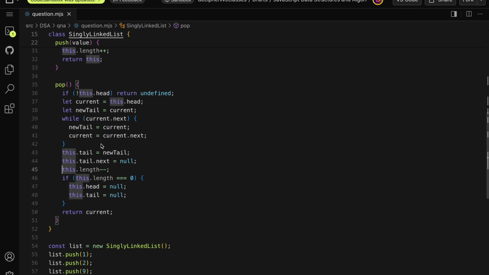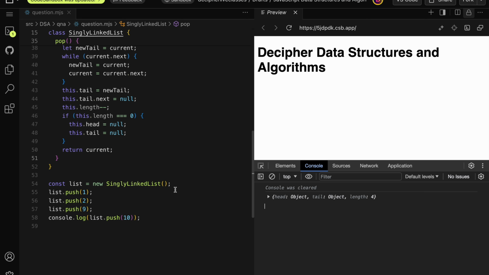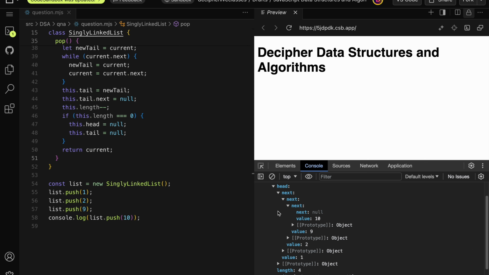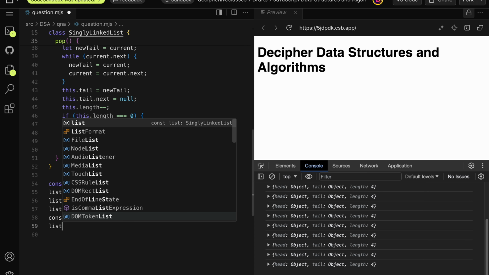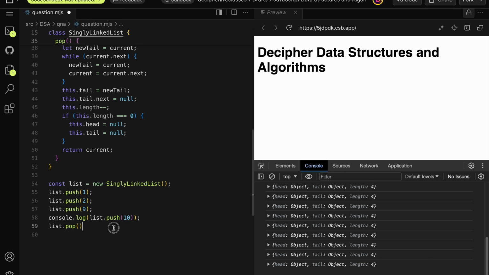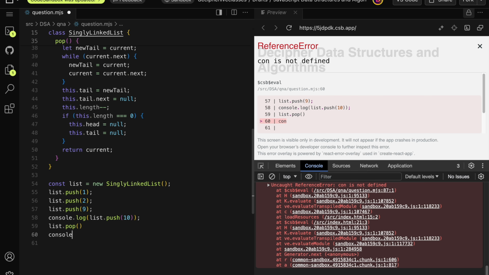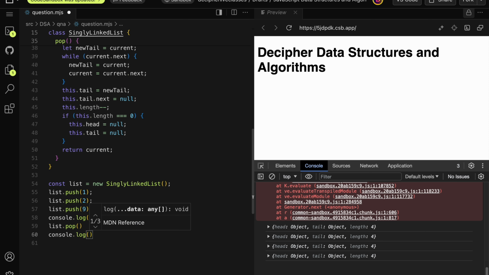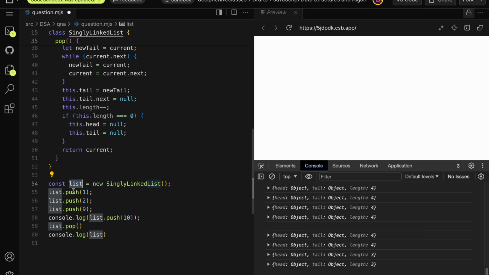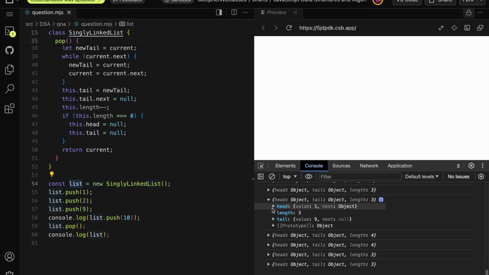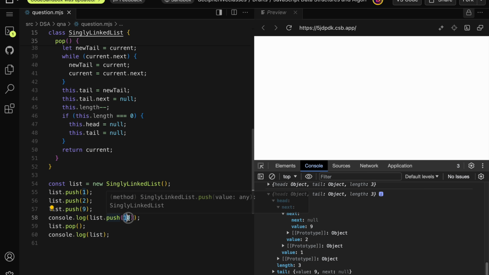Now let's try to run this in our console. Alright, from our previous code, we already have a linked list here that has nodes 1, 2, 9 and 10. You can quickly see. Yep, we have. Now what I will do is simply perform a list dot pop here, and then I will do a console dot log here as list, right? This is our list instance. Now if I show you the linked list, you can see node 10 is already removed and node 9 is pointing to null right now, which means our pop method is working fine.